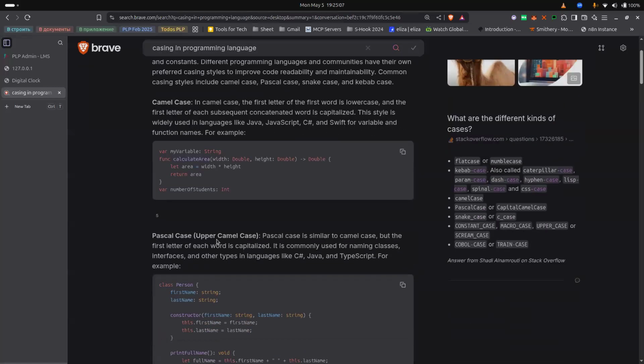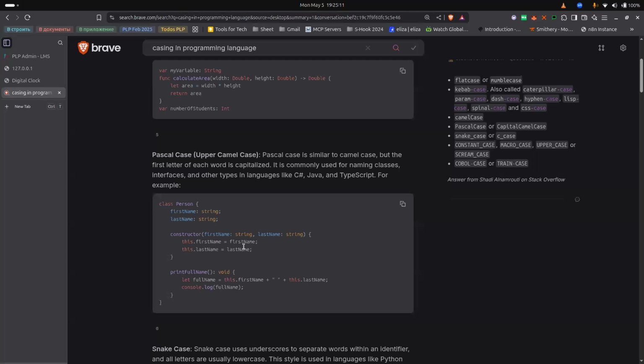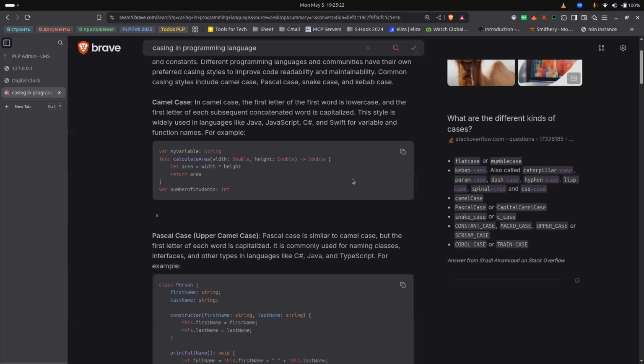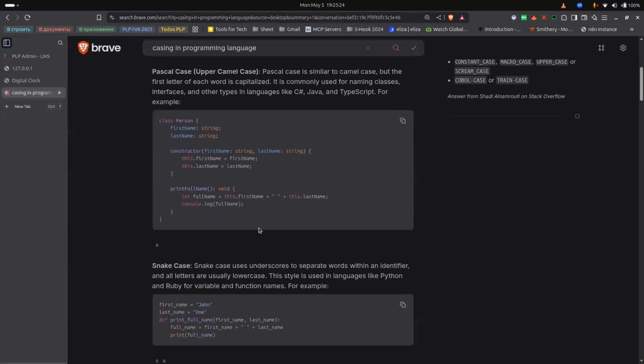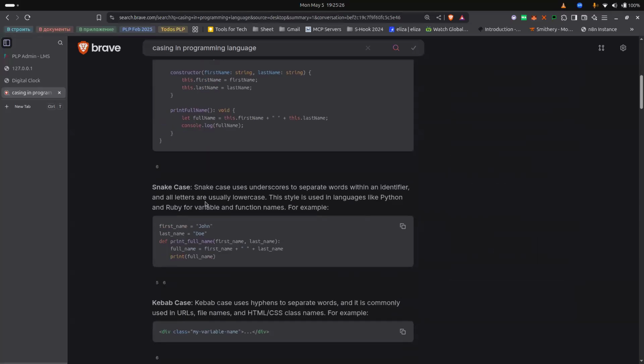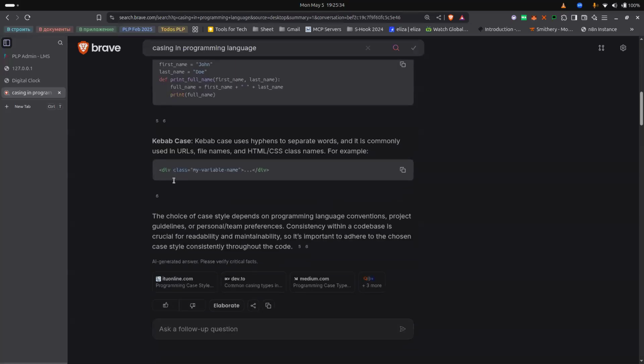Pascal case is like the uppercase camel case. This is how you do it. As you can see, same Java, C#, JavaScript, but it's for TypeScript. TypeScript is the superset of JavaScript. Amazing language, by the way. Then you have snake case. Of course, Python is used here because Python is a snake. Then you have Ruby and all of that. It's where you use underscores between words. Then you have kebab case, whereby you use hyphens.